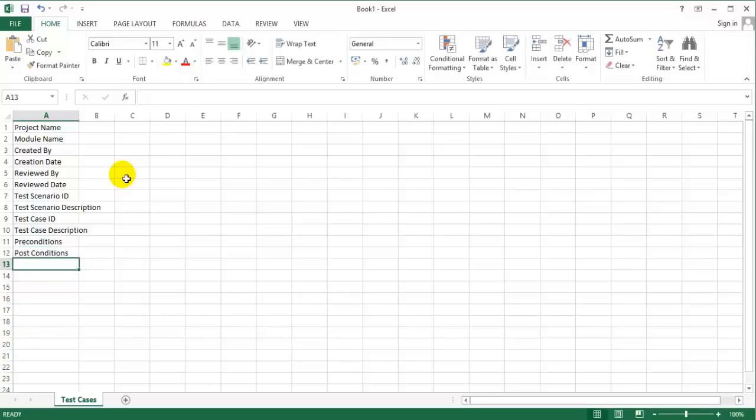After preconditions and post conditions, to execute a test scenario, we have to assume an expected result and an actual result. So we have to take an expected result field and an actual result field. And we need to take a status. Why? Because after executing the test case, we need to see the status, whether it is pass or fail.